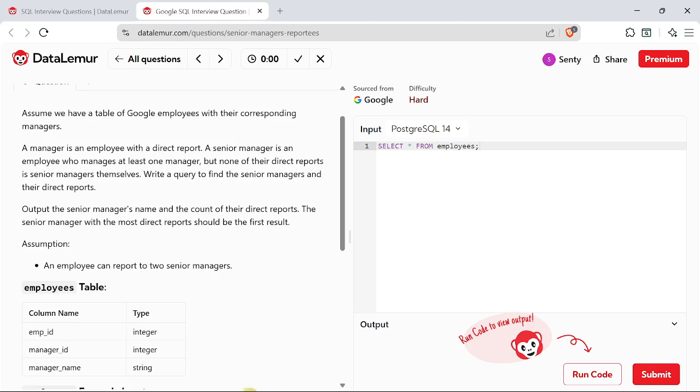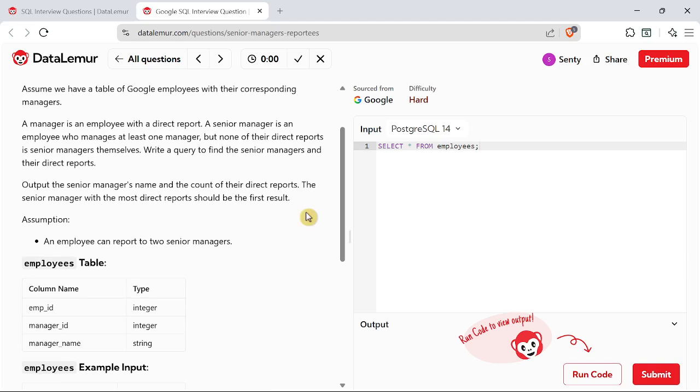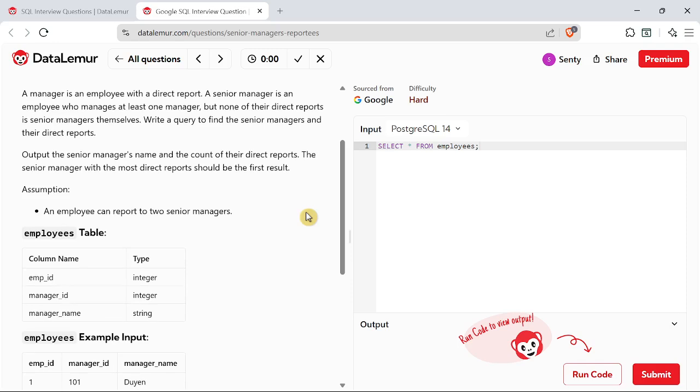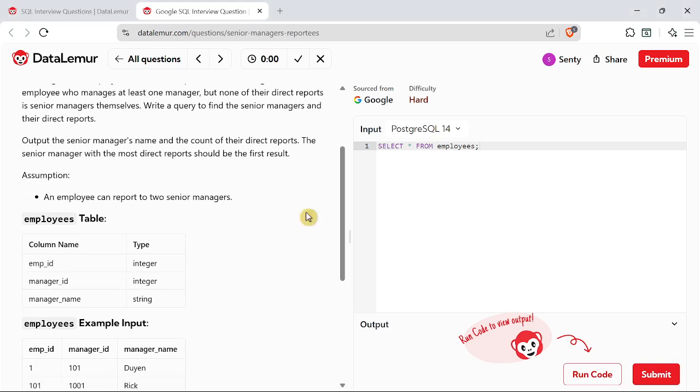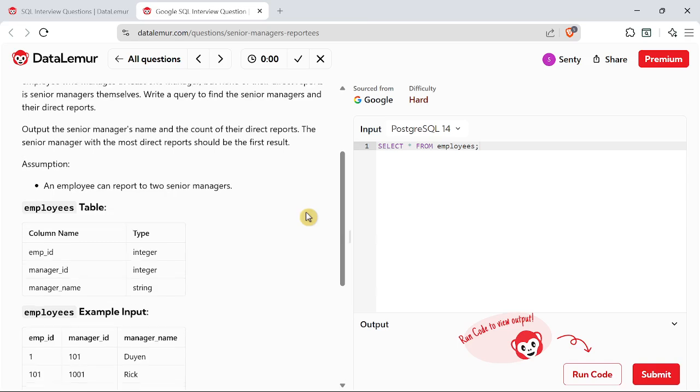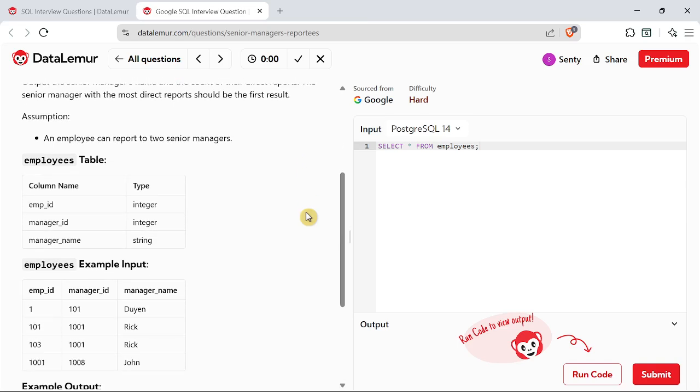But none of their direct reports is a senior manager themselves. Write a query to find senior managers and their direct reports. Output the senior manager's name and count of their direct reports. The senior manager with the most direct reports should be the first result. Assumption: an employee can report to two senior managers.